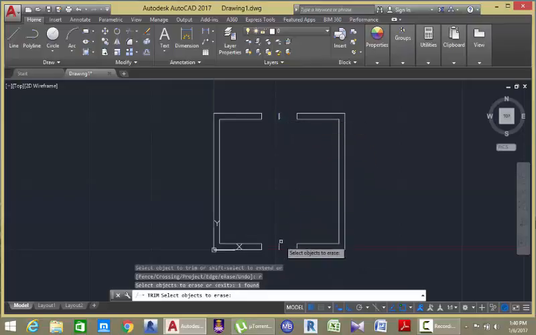Select this object and this object. Now before you press enter, I just want to explain something. Any object you select at this moment, when you press enter, AutoCAD automatically erases that object. Now press enter on your keyboard. The object has been erased. Then you are now back in the trim mode.